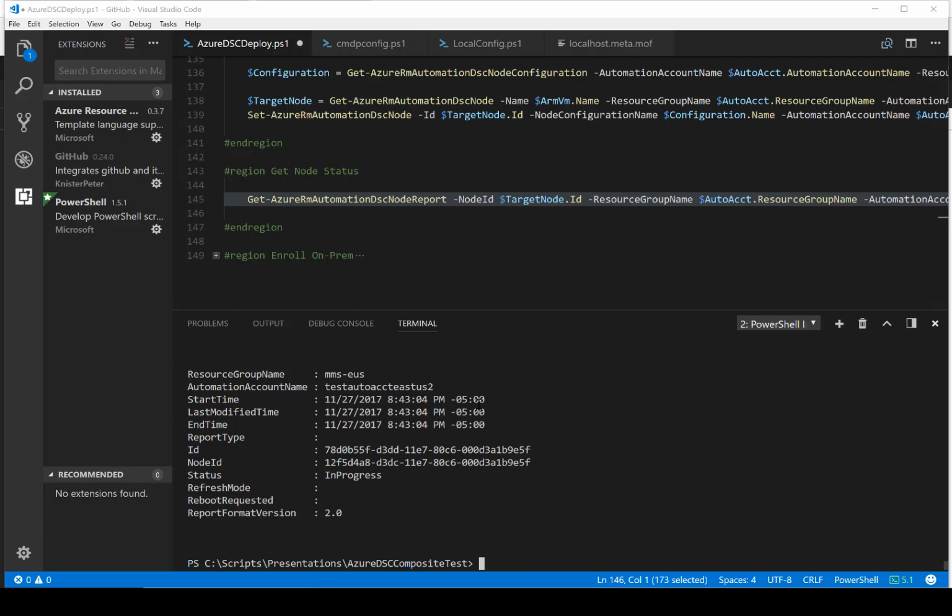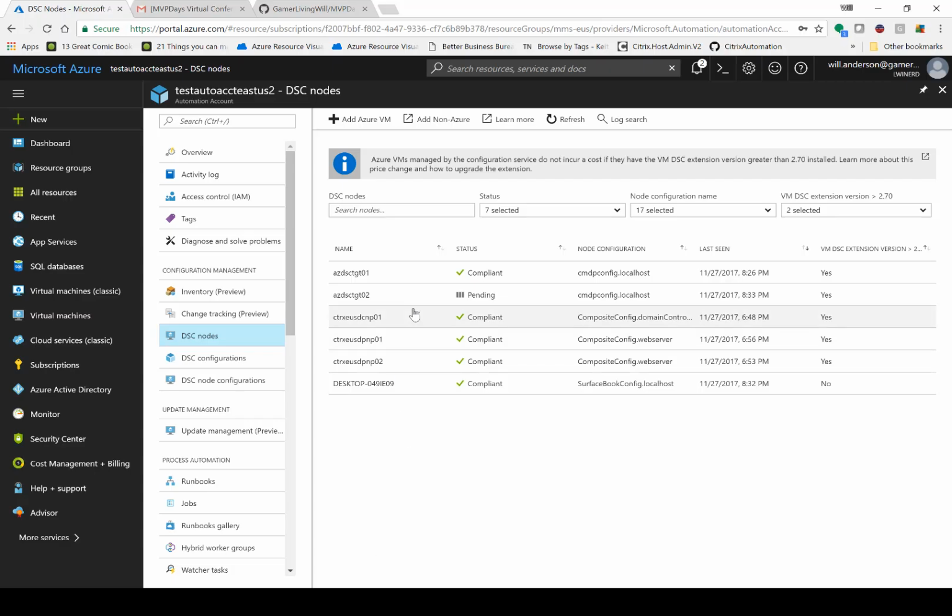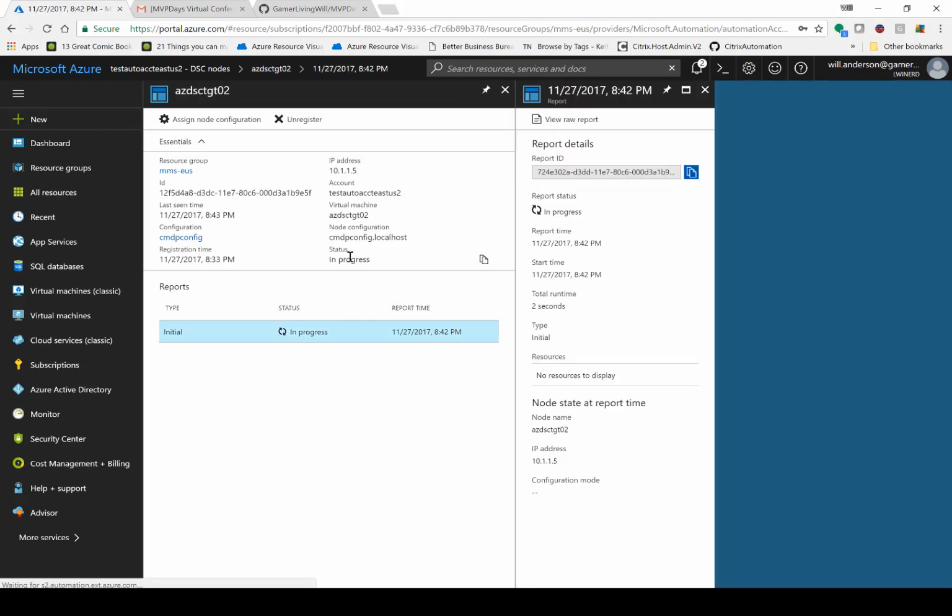A few minutes has gone by and we've run the Get-AzureRmAutomationDscNodeReport again. You can see that the status is now in progress. Likewise, if we go ahead and take a look in our DSC nodes, we can see that the configuration is going from pending to in progress, and it's running its initial configuration right now.